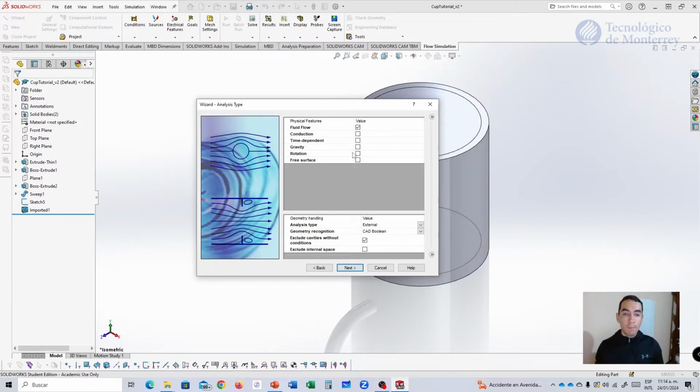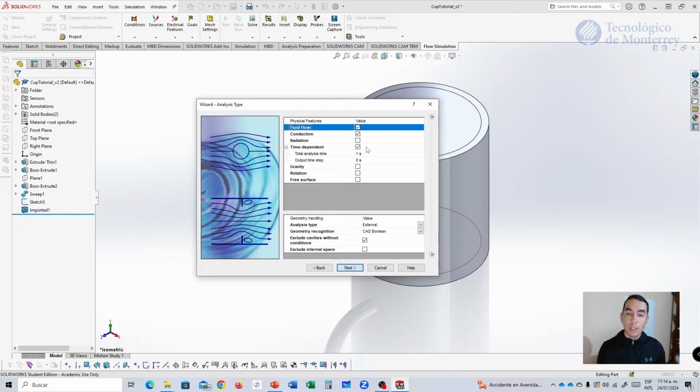In the third step, you have to select the physical features that you want to consider within your flow simulation model. We're going to consider fluid flow, conduction. We are going to select time dependent because we want to track the change in the temperature of the computational domain or the materials, and we are going to track this during 300 seconds. And the step size is going to be 10 seconds.